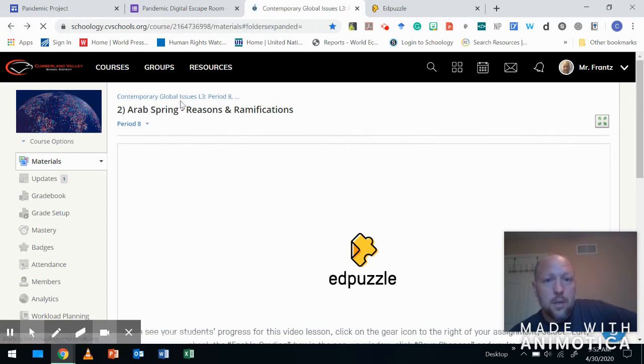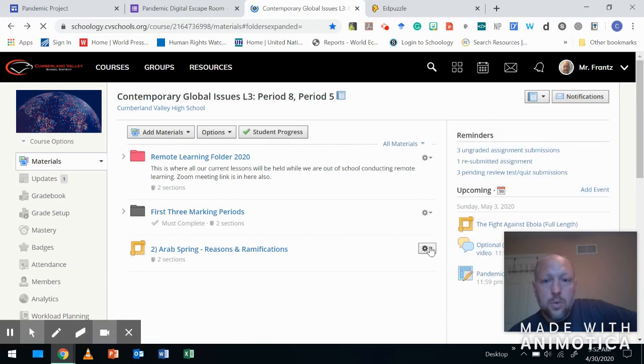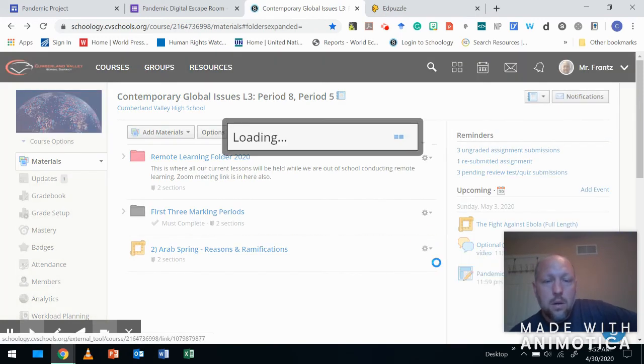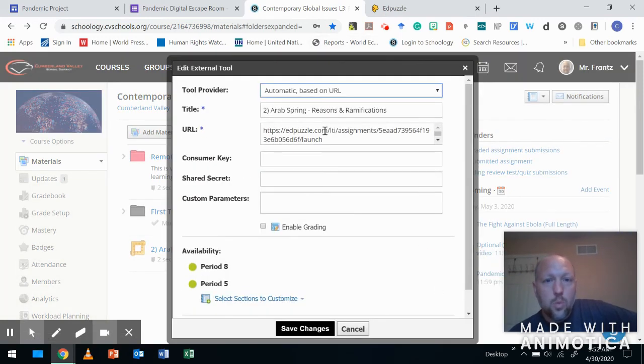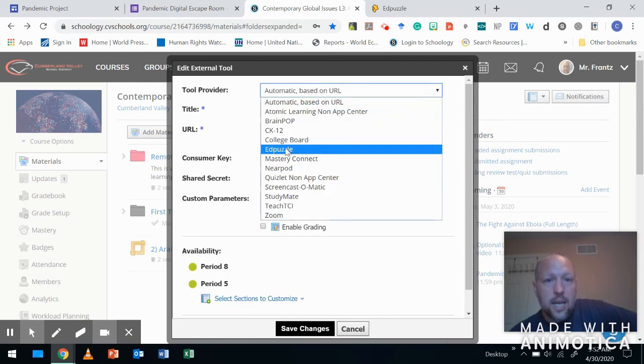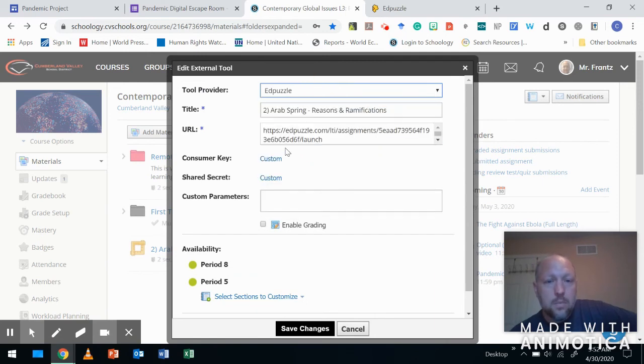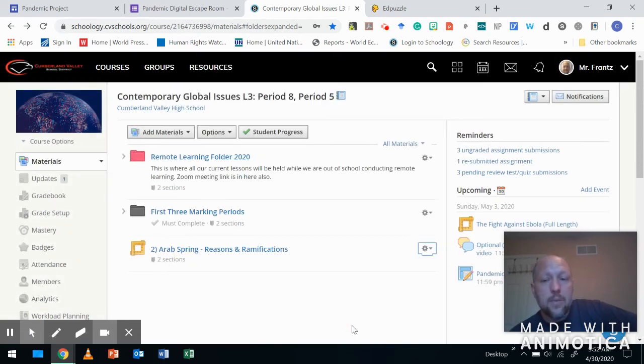And make sure that when you set this up, you use the tool provider. Make sure that that is set to Edpuzzle, and you shouldn't have any problems. Okay, and if you do, reach out to me and I will help you walk through this and fix all that. But once that's set up like that, it will be very, very simple for you to grade this.